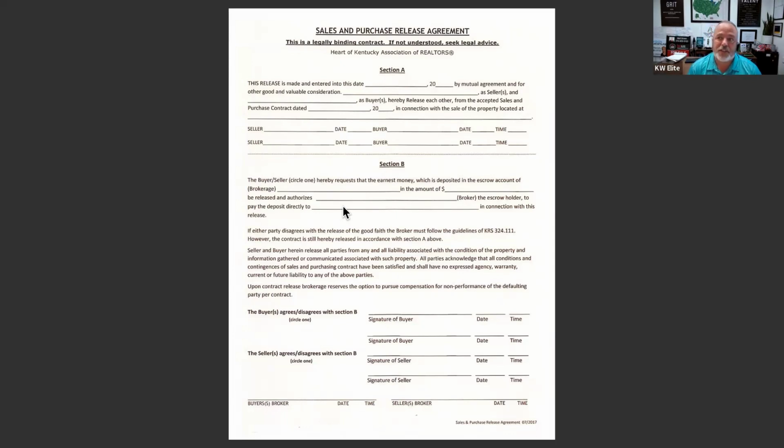Just because a contract says that if somebody can't qualify for financing they get out of the contract, or they get to cancel the contract and earnest money is returned to them, we still have to get the sellers to sign off and agree to immediately release the earnest money. So in this situation, you would write down the buyer's name. And then it says, if either party disagrees with the release of the good faith deposit, you must follow the guidelines of KRS 324-111.